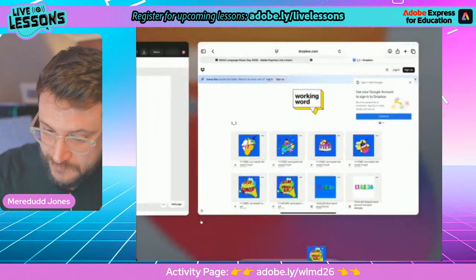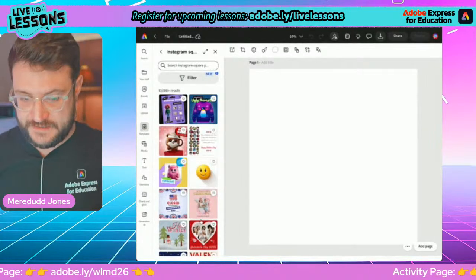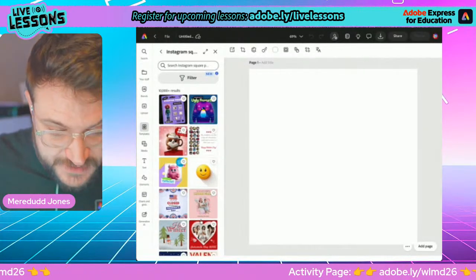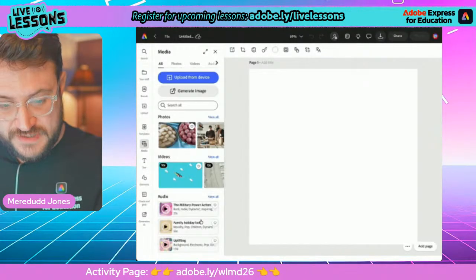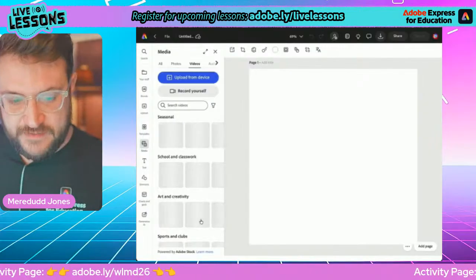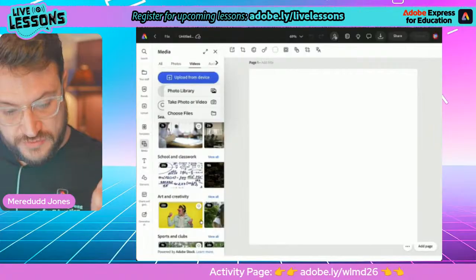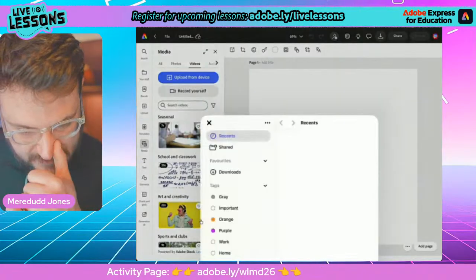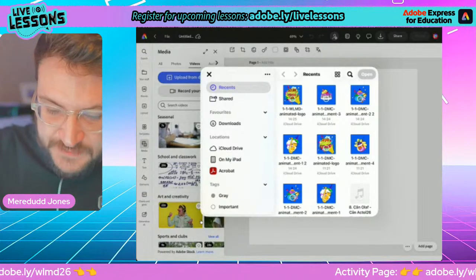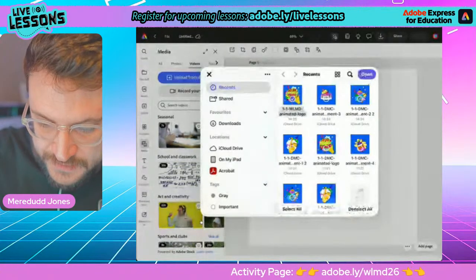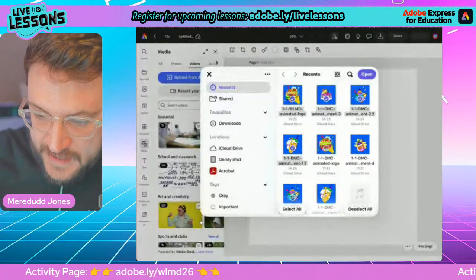Excuse my cold. Let's go back to Express and load in these video files. All I need to do is go to Media on the left, and Videos at the top, and Upload from Device. Don't go to Photo Library, don't go to Take Photo or Video, go to Choose Files. And here they are. Here you can tap multiple, so I'll go, yes, you, and you, and you, and you. Just those 4 that I downloaded just now. And then open at the top.